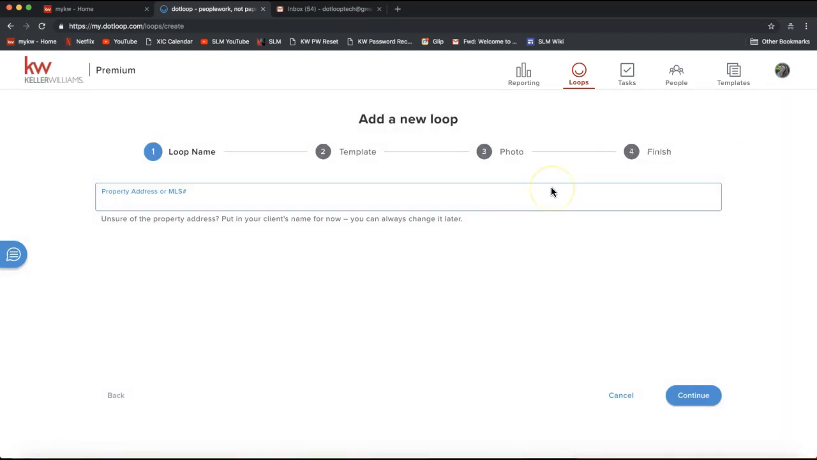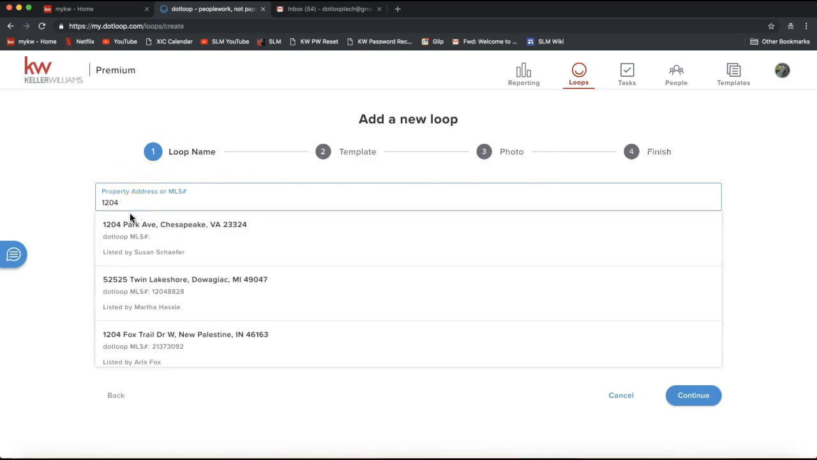There are a few advanced features I'd like to tell you about in the Dotloop 201 class. First of all, in this first step here, we're naming the loop. You can name this whatever you would like: 123 Main Street, 123 Practice Loop. It's great to have a practice loop in your account.